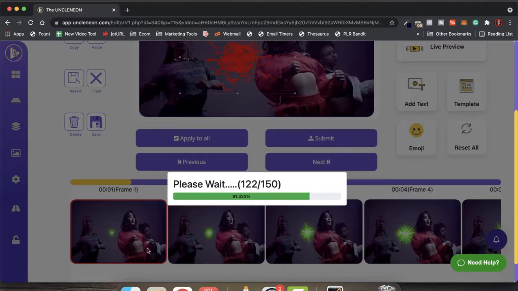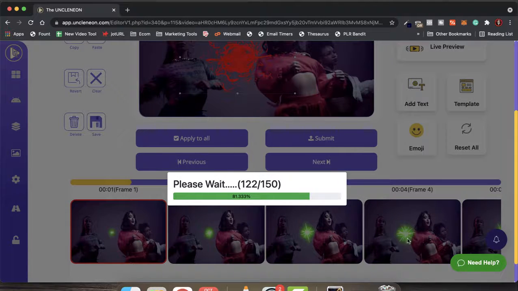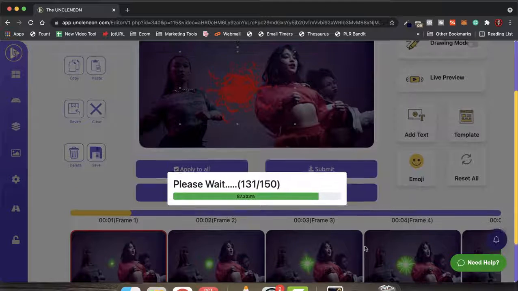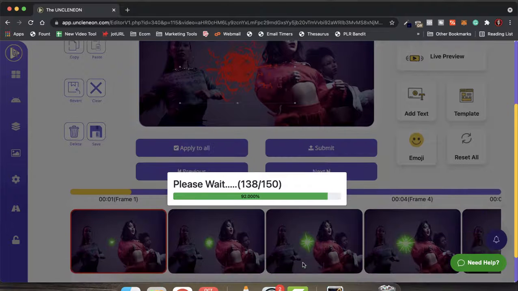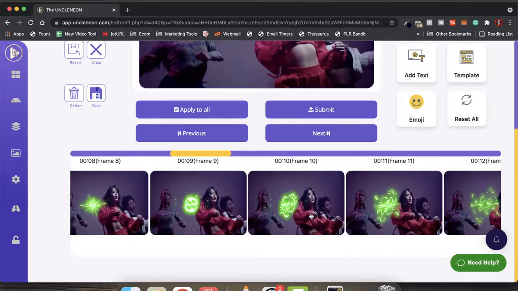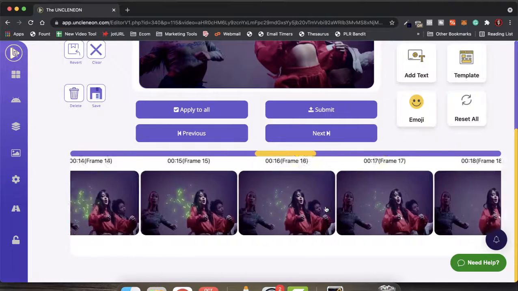Now check this one. You can see the template is being applied from the backend itself to all the frames. But don't worry, it is not applying to all 150 frames. It says here this will be applied to only 18 frames. Awesome. Now check this one. You can check the effects here in the timeline. It looks pretty good, right?